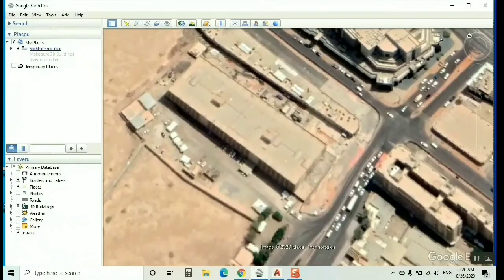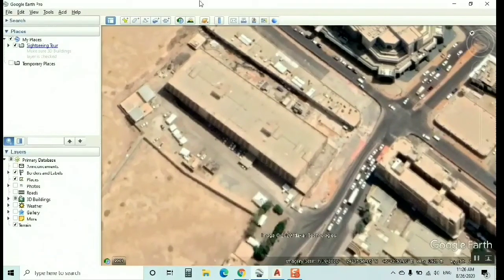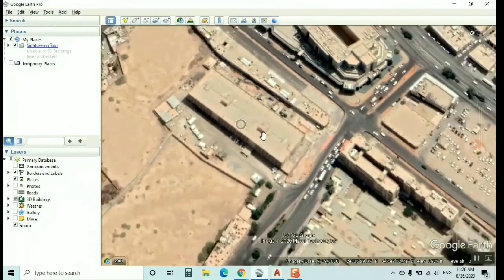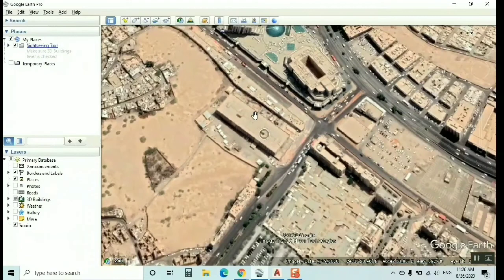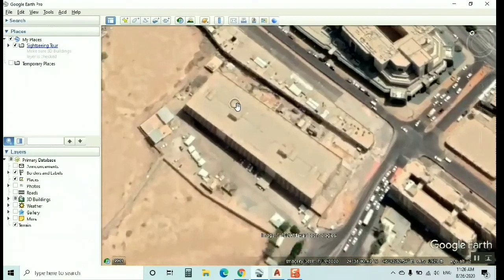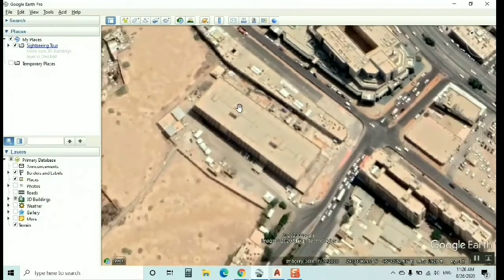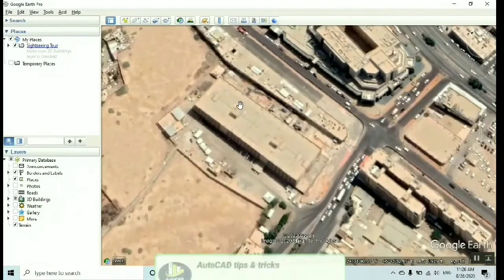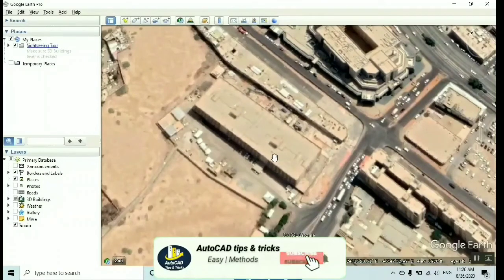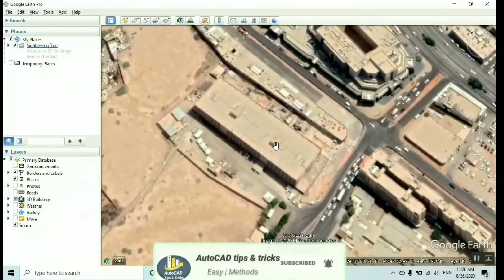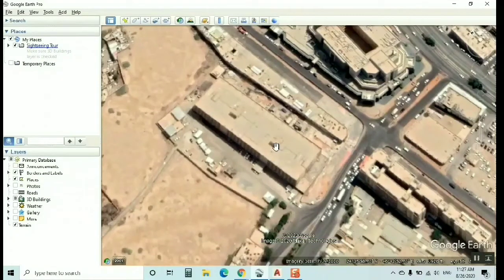Okay, now as you can see, we have this Google Earth. I already downloaded it to my laptop, but if you need to know how to download it, I will give the link in the description. You can download from there. So let's start with how to use this and how to make coordinates on Google Earth.